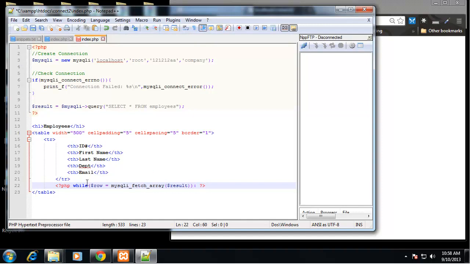Alright, so we have a PHP while loop. Now we want to keep the row equals, but instead of this MySQL fetch array, what we need to do is take the MySQLi object and run the fetch object method, and we don't need this result variable. Okay, so that's the while loop.